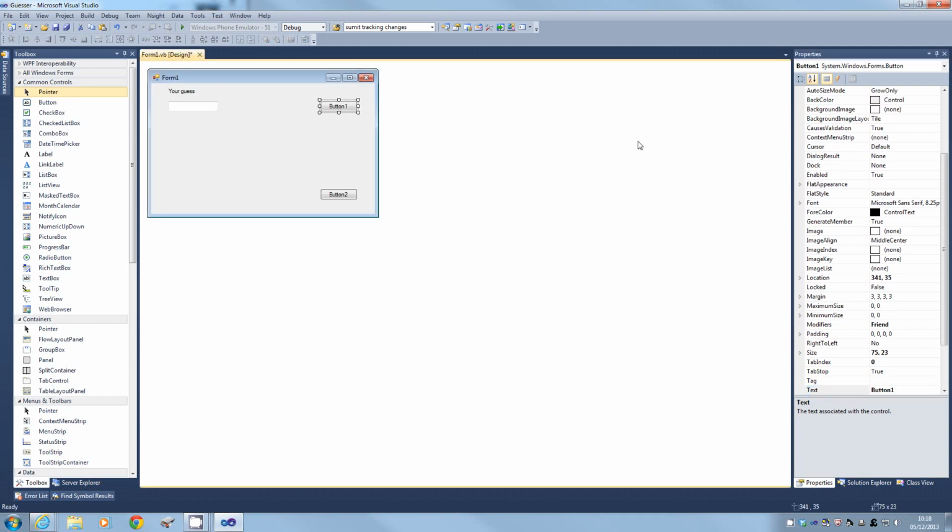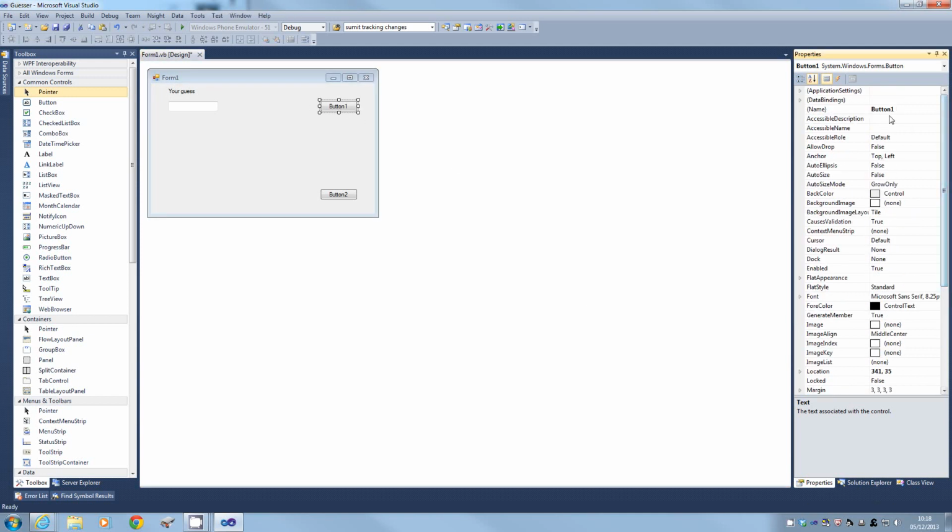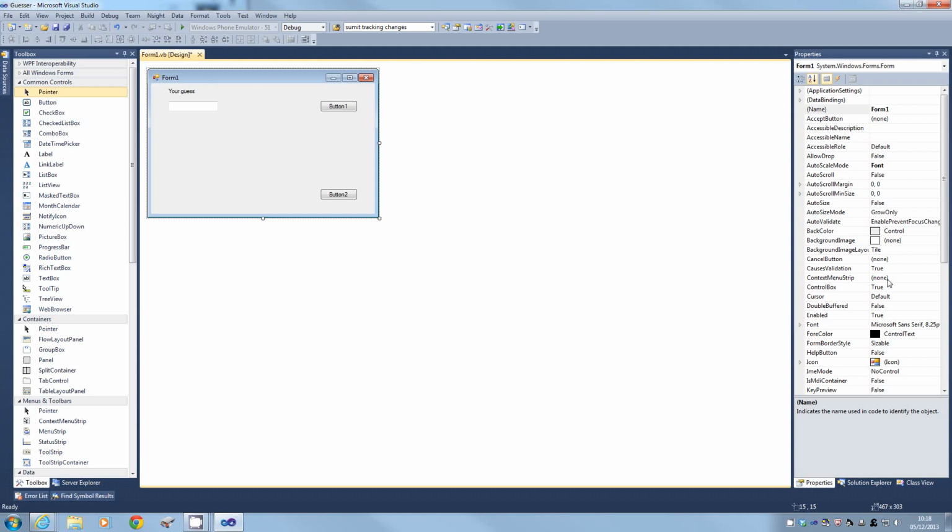Right, the two buttons, name those two. So the one that the player's guessing, I'm going to call it BT check guess. And the other one, I'm going to call it BT start new game. Seems reasonable.